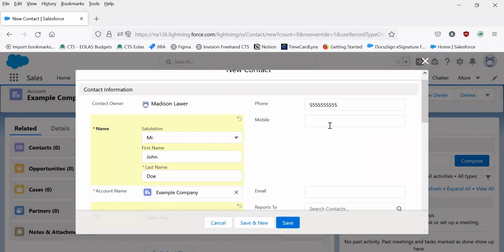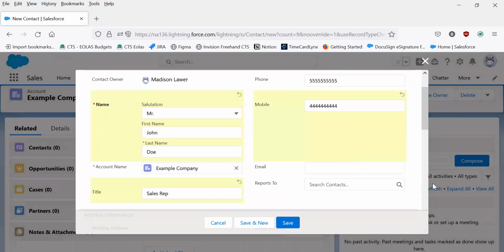For the phone, be sure to input a specific phone number for this contact. You can see here that it automatically filled in the phone number from the account, but we want to make sure we're doing one just specifically for this contact. So we'll do that as an example. For email, we'll say john@example.com.